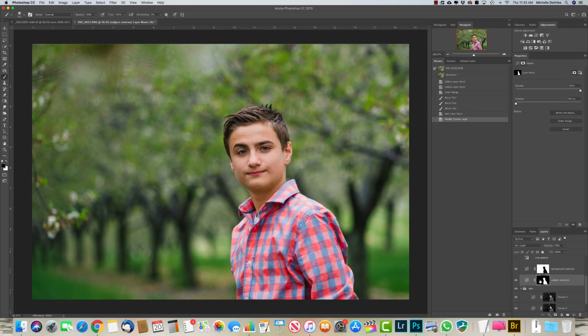Let me show you. Hold down Alt or Option, drag it up. Now it's affecting just my subject, so I want to invert it. Control or Command I will invert that, so there's no need to remask.